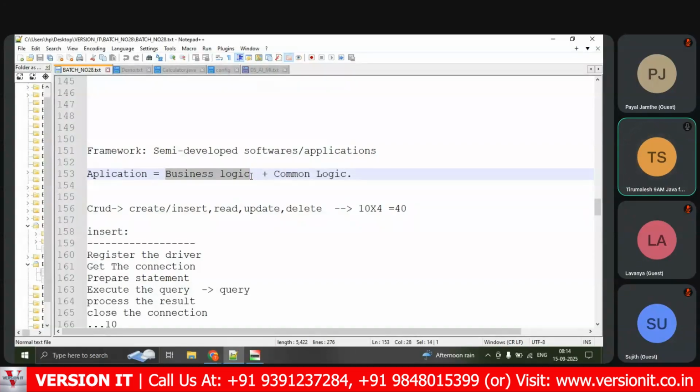If you are developing a healthcare domain project, the logic will be different. If you are developing a banking application, the logic will be different. If you are developing an institute project, the logic will be different. Like that, based on our project development, the logic will change. That is called business logic.